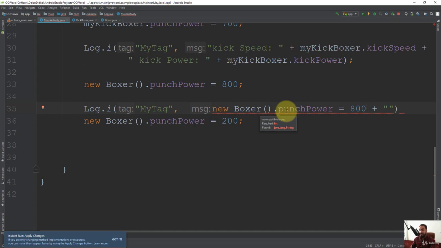We may not understand what's going on here because the second argument of this Log.i needs a string value, but it says required int. So this means that there is something wrong with this code here. So we put it inside the parentheses so that it has higher precedence, and first it's going to assign the value 800 as the value of the punch power of this new boxer object, and then it is going to convert it to a string value. So let's put a semicolon, and here I can just go ahead and run the project.